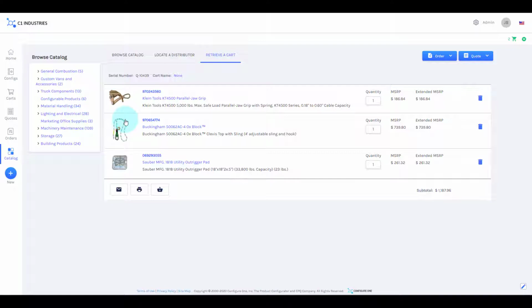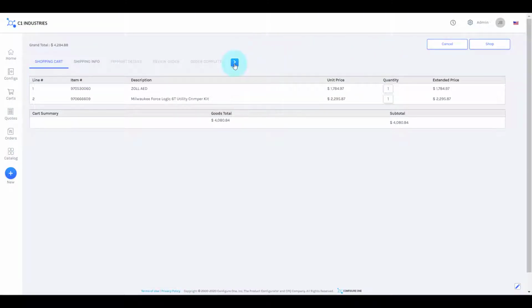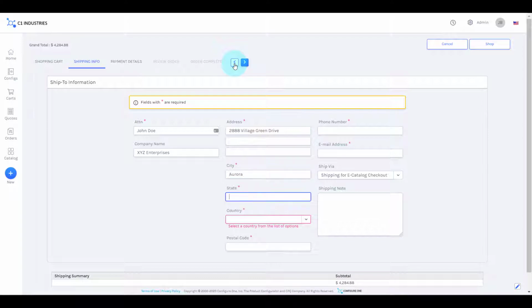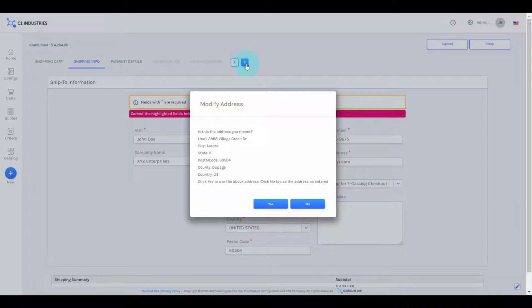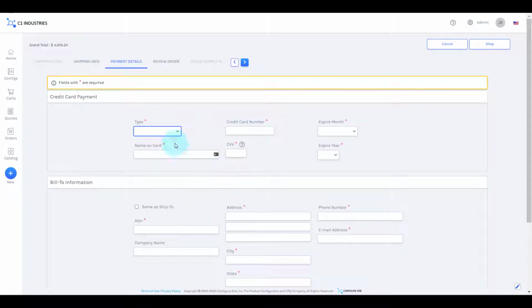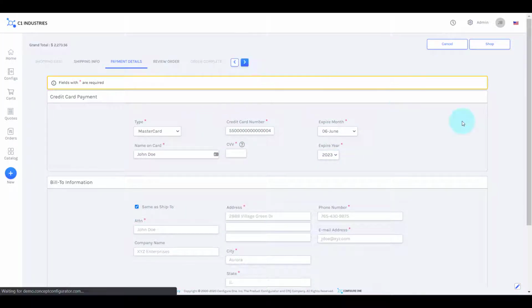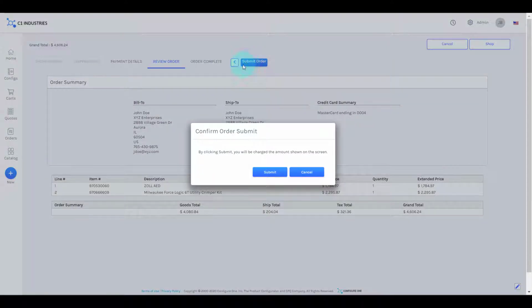Once we have finished adding to our carts, we may either request a quote or order, or we can select the check mark to check out online. After entering in the shipping information, we validate the address to eliminate any possible errors. We also validate the credit card information and calculate tax using our Avalara integration. After entering shipping and payment info, we can submit the order.